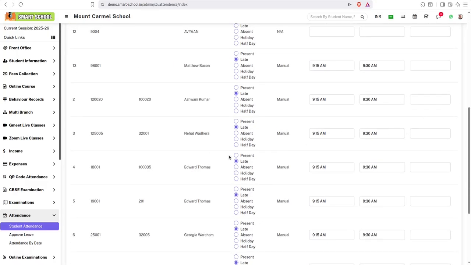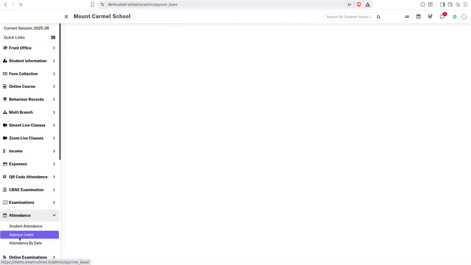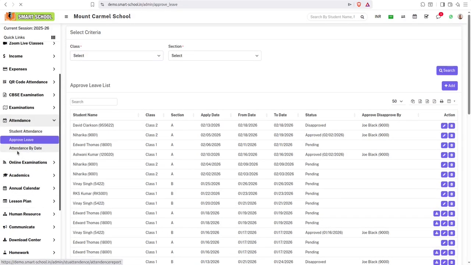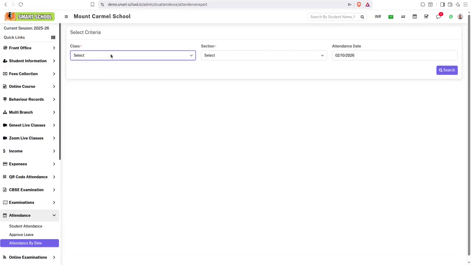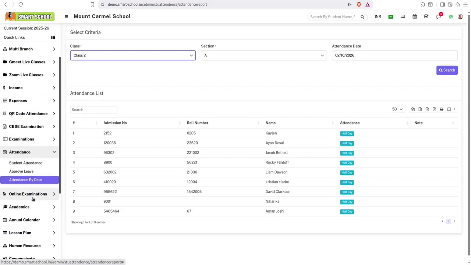So just the marking is required, like present, holiday, or whatever, depending. Approve leave, if attendance is there, leaves can be there. Attendance by date, so particularly for class 2 for a particular date, attendance can be made here.